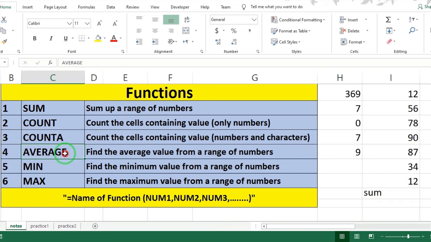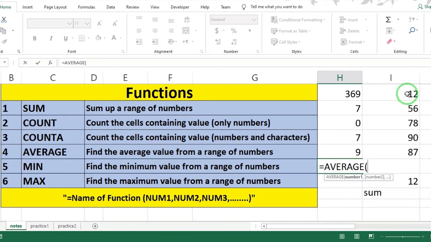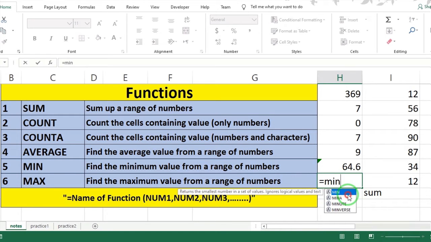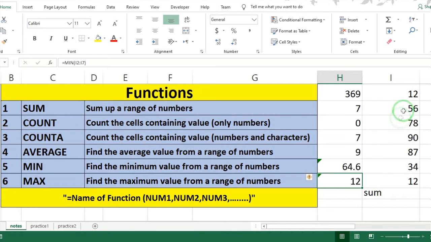Next we have average. Average is used to find the average value from a range of numbers. Again we have equal sign, average function, and we select this range of numbers and enter. The average for these numbers is 64.6. And the next one is min. Min is used to find the minimum value from a range of numbers. Again equal sign, the function min, and select these numbers, enter. 12 is the minimum value in this range.